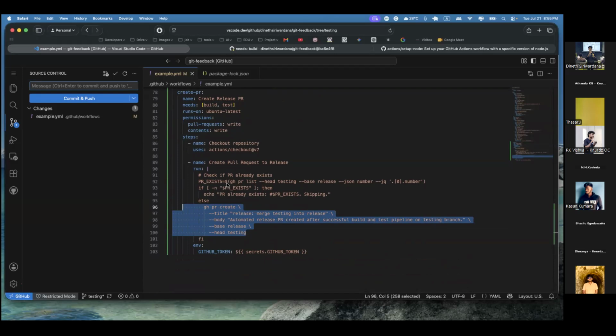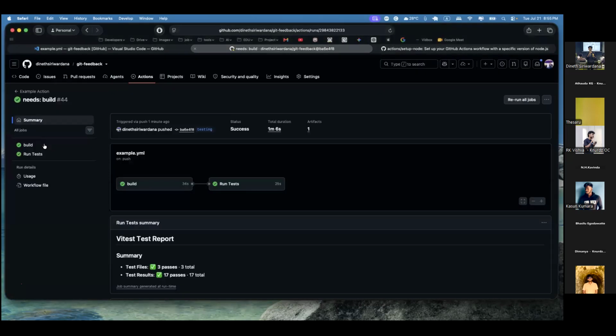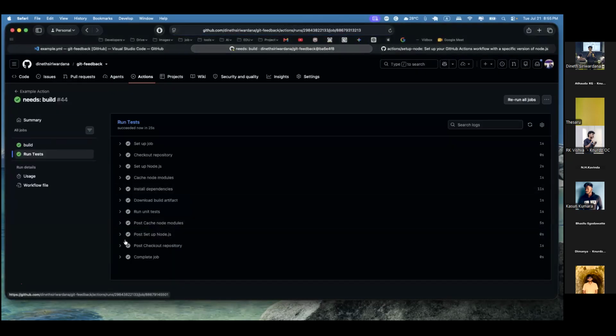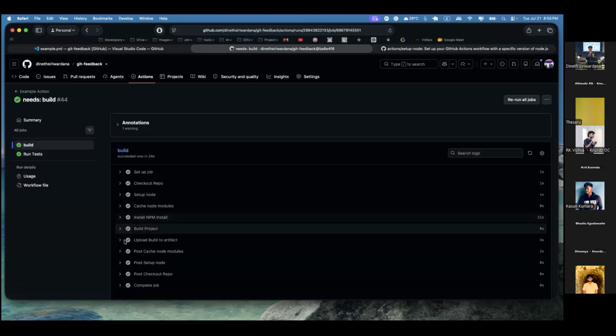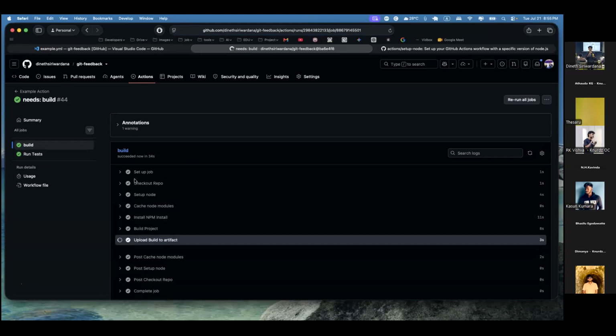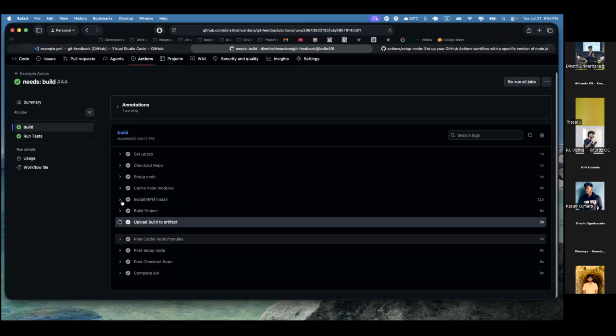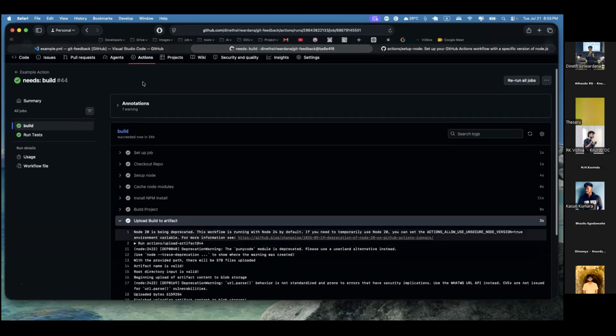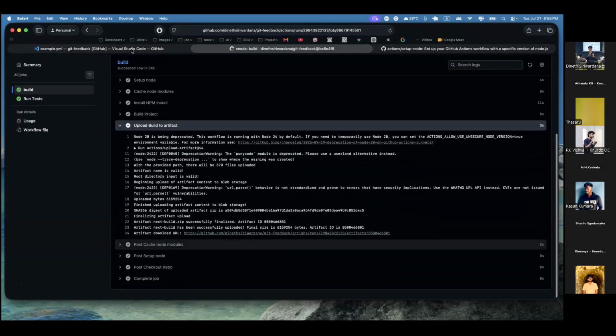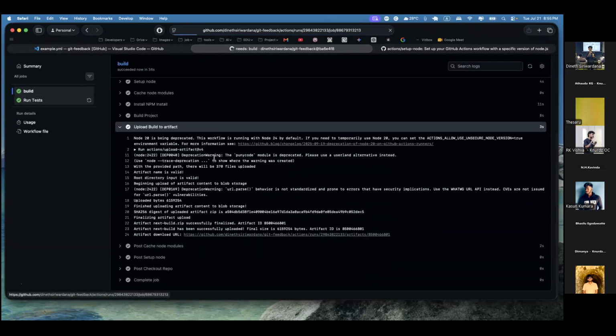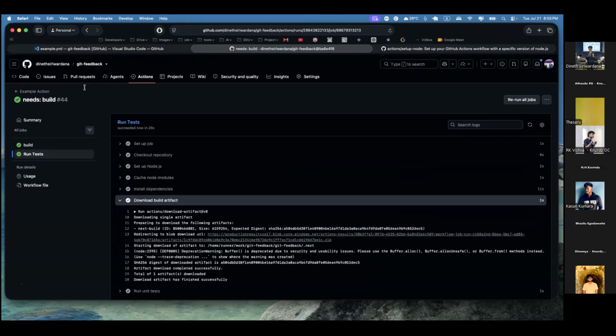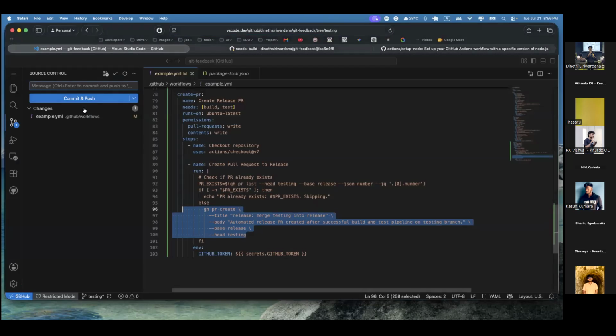For that, let's check whether it is finished or not. Okay, now you can see both are finished. Nice. All finished. So it will upload the builds. Then the run test, it downloads the builds. Simple. So let's commit it.